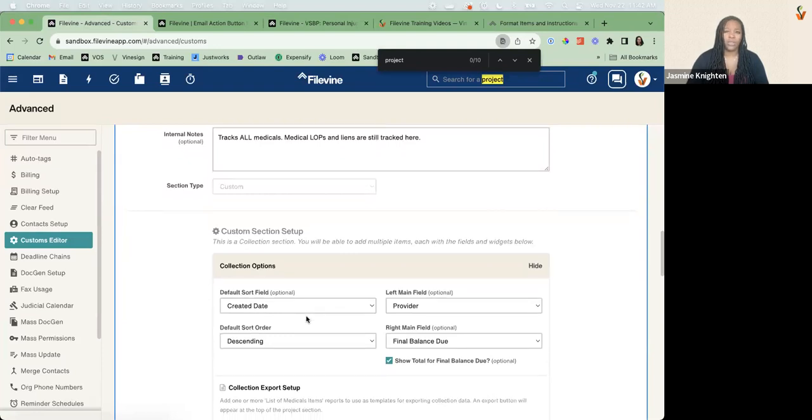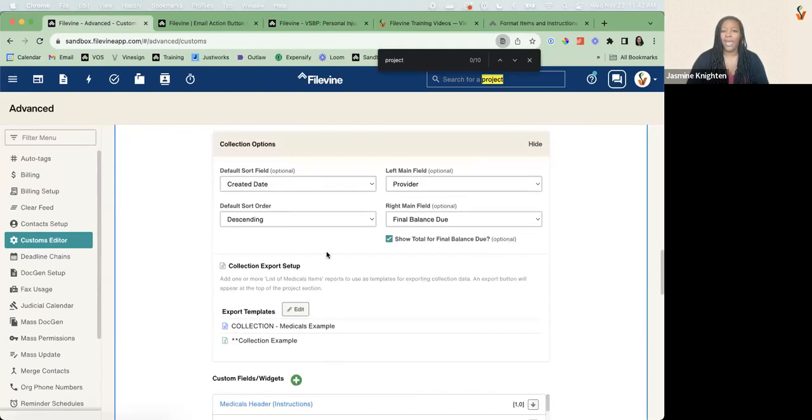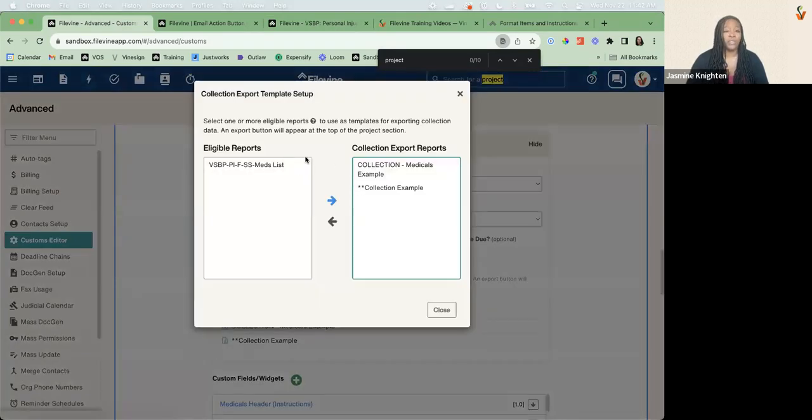The other thing that you can do with collection sections is add in a collection export. So you'll see we have a couple of options here. These allow you to go in and run a report specific to your medical section.